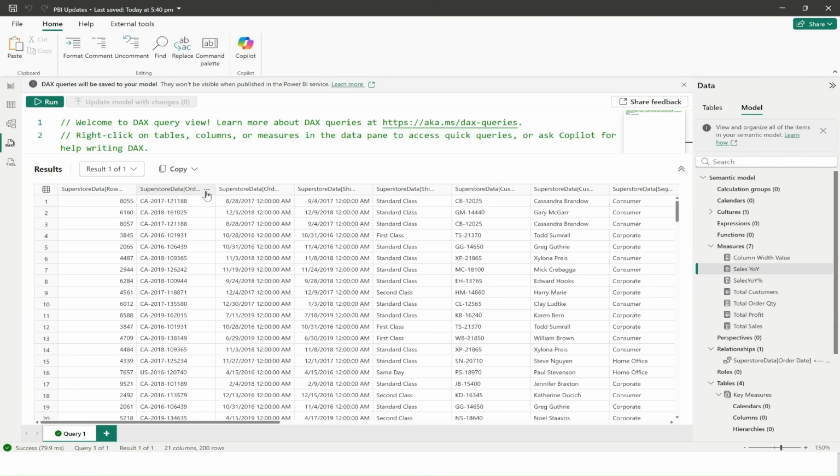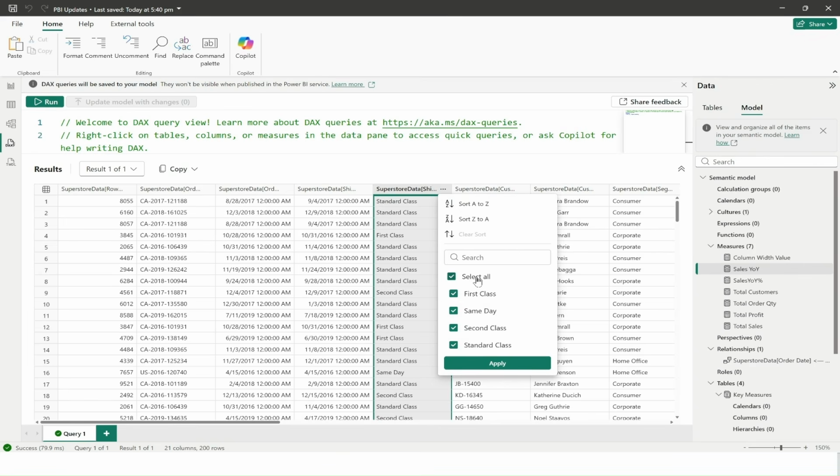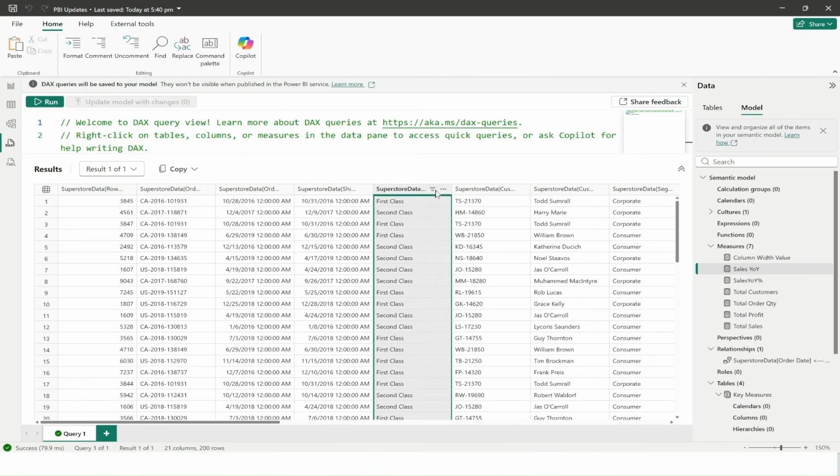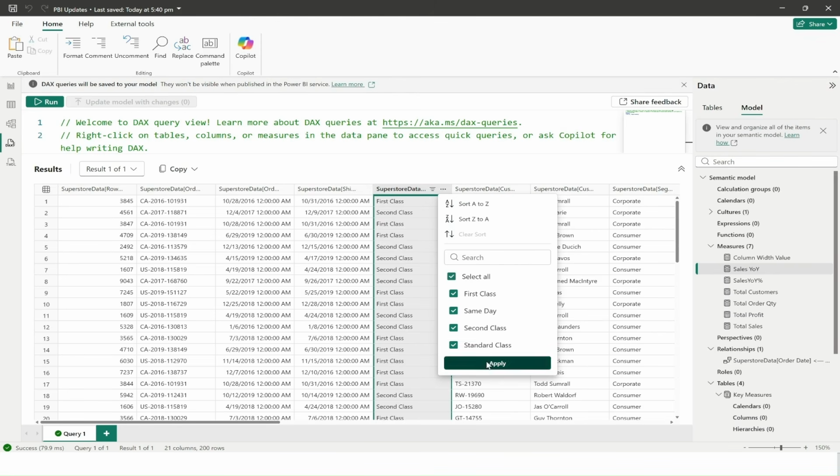Let me select first only a few, second class and first class. This option is not available in previous versions. For your kind information, if you are familiar with Fabric, in the SQL analytics endpoint, if we query any table, we get this kind of filtering and sorting options. This is how you can select and apply. Now let me select all and click apply.